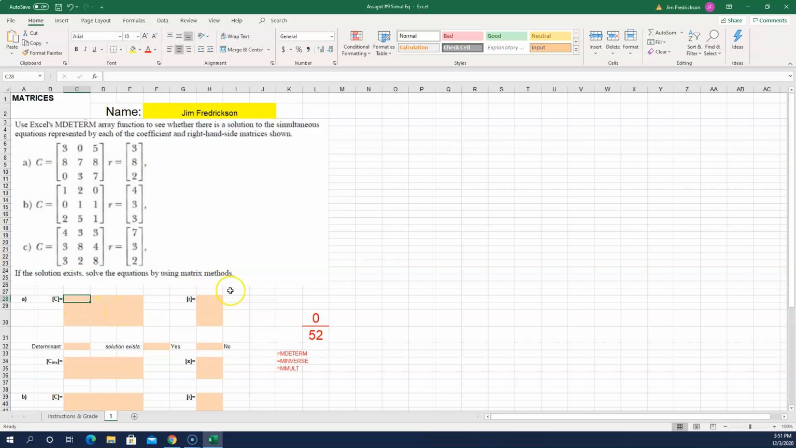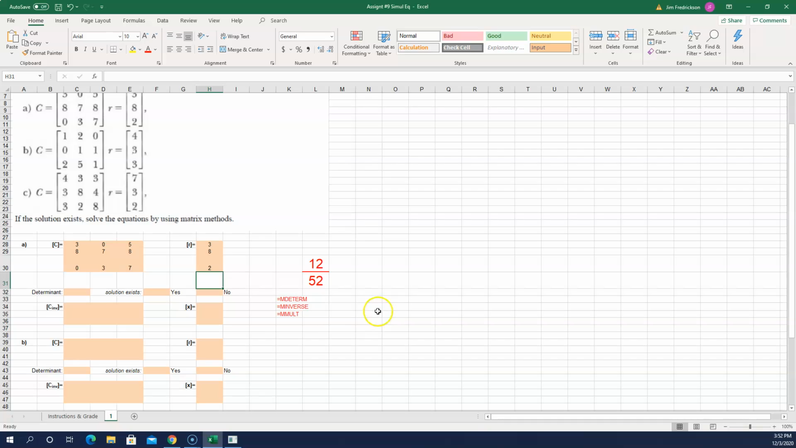As I type, I'd like you to watch this counter tick up. I'll type a 3 and hit the right arrow key, and you can see I got a point, and a 0, and a 5, and we'll do an 8, and a 7, and an 8, and then lastly a 0, and a 3, and I believe it's a 7. Then I'll move over and put the resultants in, a 3, an 8, and a 2. Okay, so I've got my 12 points right now.